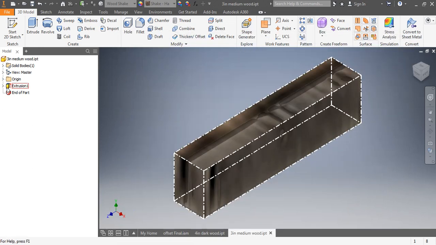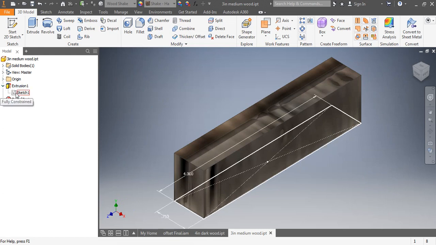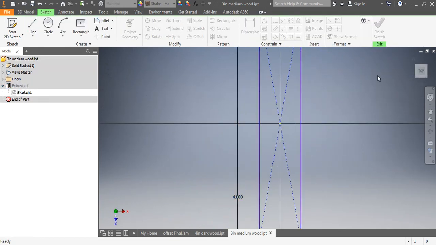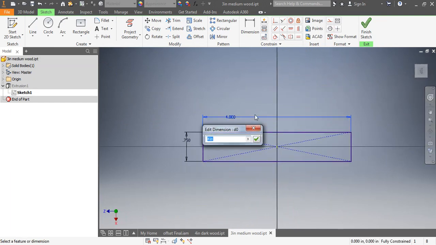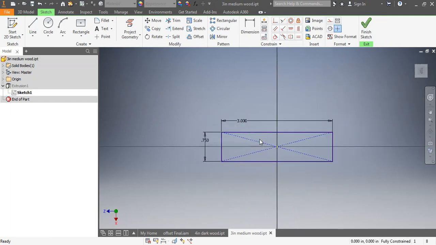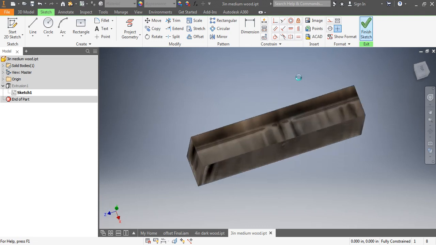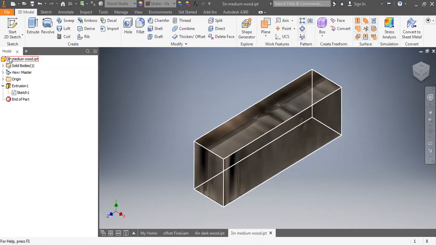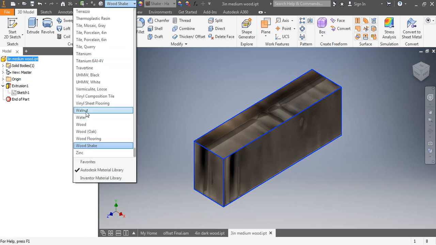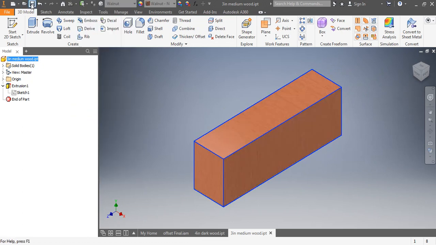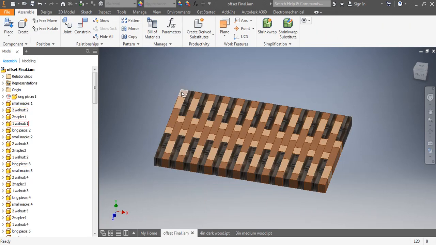On the extrusion, we expand to the sketch and double click on it. I'm just going to rotate this so it fits on the screen, and I'm going to change this to 3. Click OK. Finish sketch. It shortens up. The last thing I do is click on the material, and instead of wood shake, we're going to use walnut. I'm going to save it right away, so now I'm saving it as the 3 inch piece. Click Save. Now I know that's a 3 inch piece of walnut.